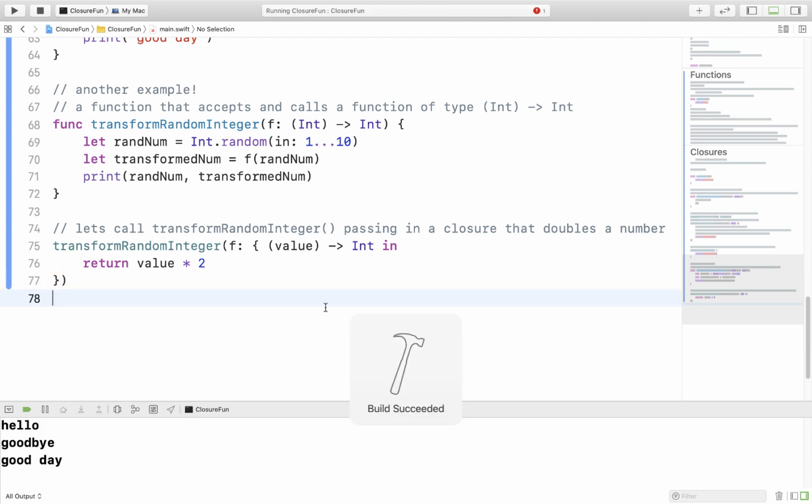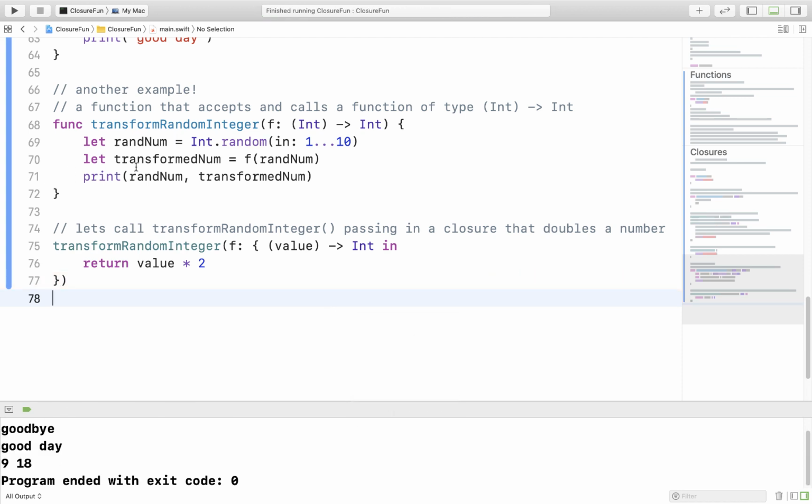All right, I'm going to run this and we'll see output from line 71. So random is 9. When 9 is passed to our closure, which f is storing as a value, then 9 is going to be doubled and we'll see 18. Awesome. All right, I want you to try this out now.